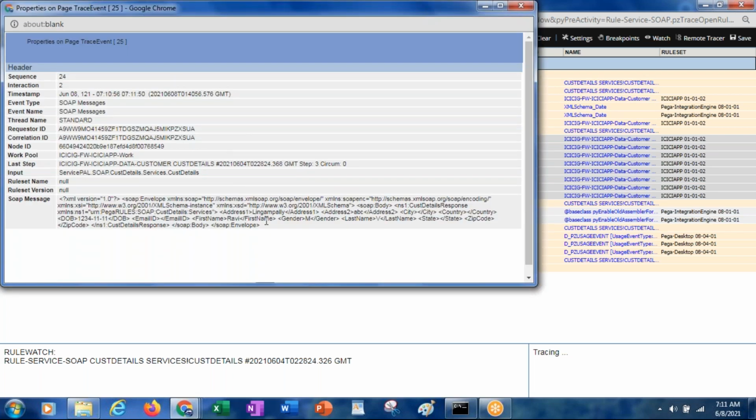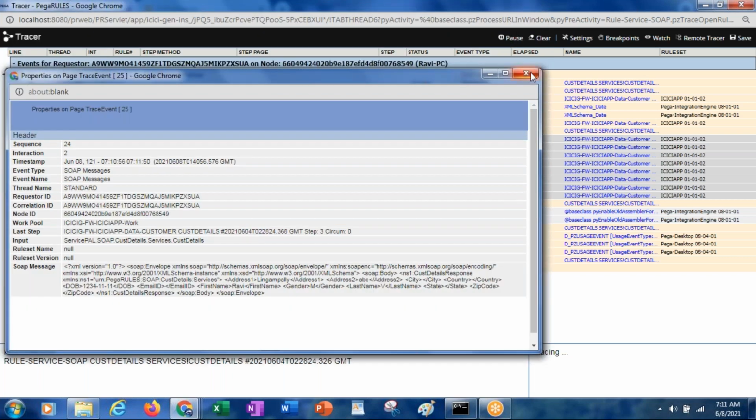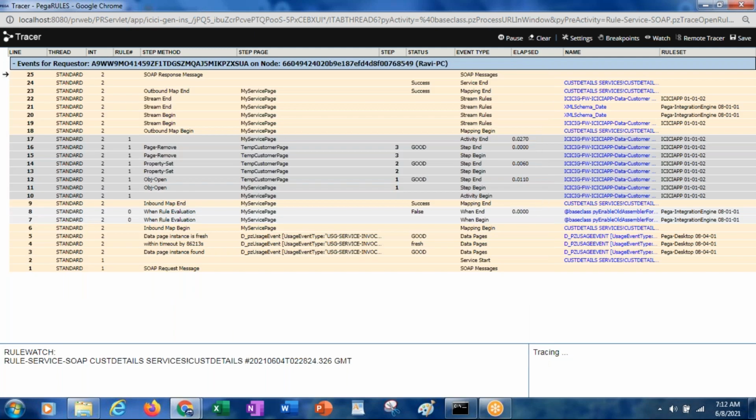So this is the SOAP response message which we are seeing. Whether the connector is reaching out to the service or not, if you want to see it, you can keep the tracer for the service. If it is really connecting to the service, then you can see the tracer instructions. Otherwise, you will not be able to see it.